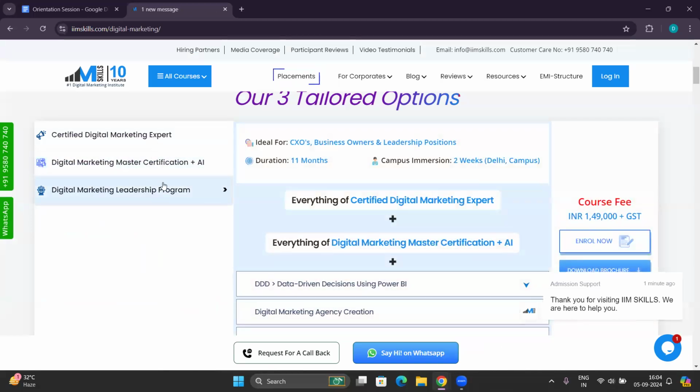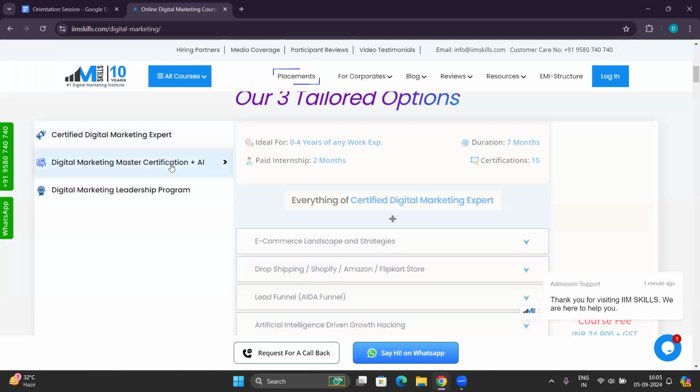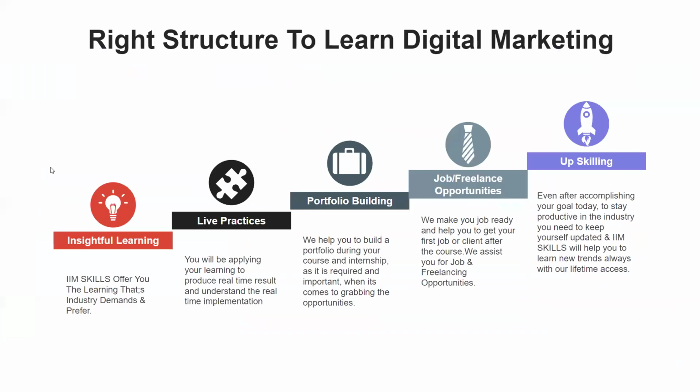In all these three programs, we follow the same pattern. Same pattern means whether you join the Expert program, or the certification with AI, the Masters one, or the Leadership one, in all three we follow these three steps at first: insightful learning, then practices, and then portfolio building.